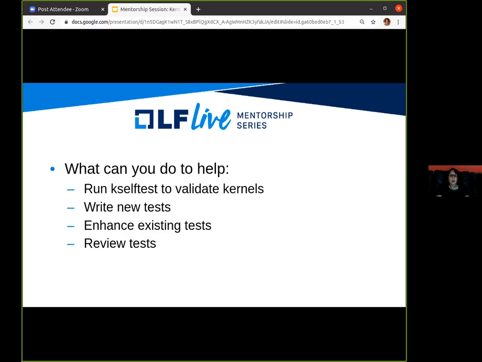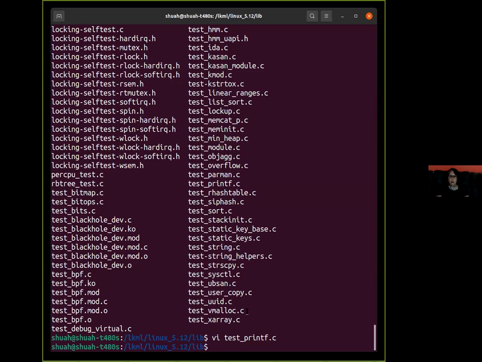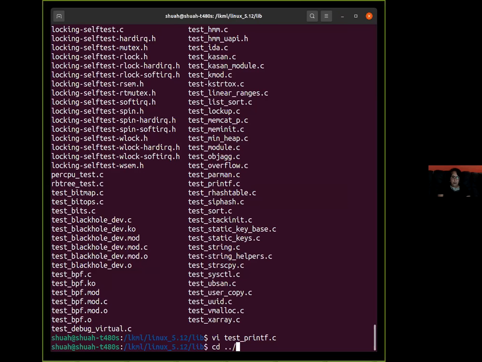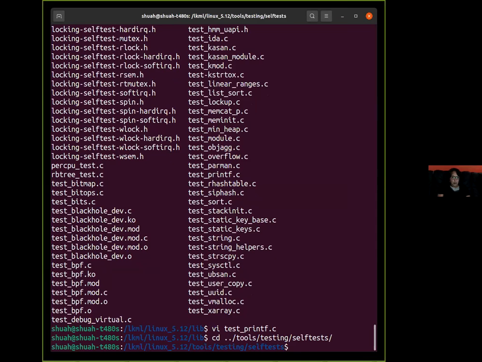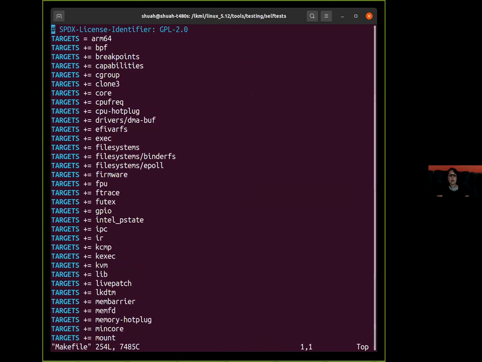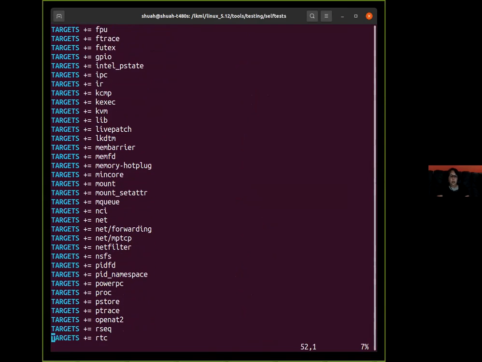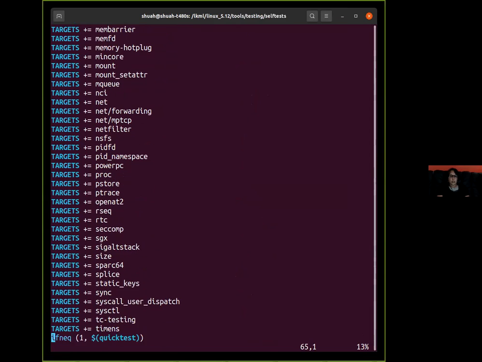If we have a bit of time, I can show you the makefile, how that looks. Let me switch back again. All right, so I'm going to go to the Kselftest makefile. It has all of these targets. The reason we keep them in this order is to avoid merge conflicts on this file.